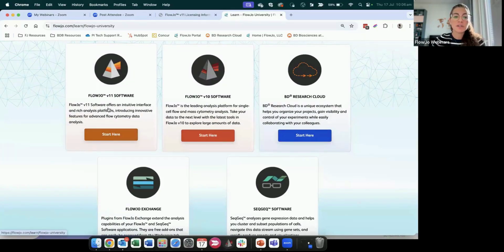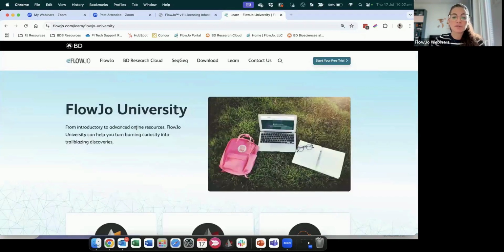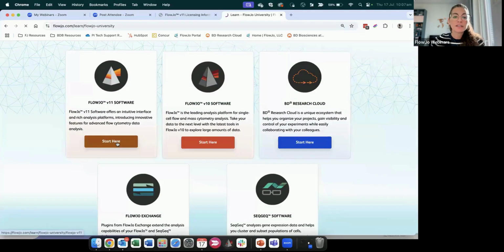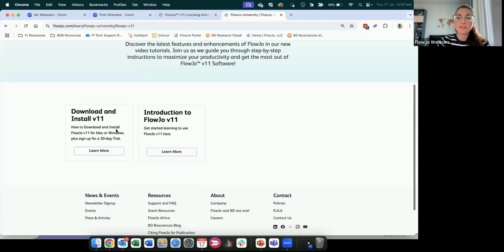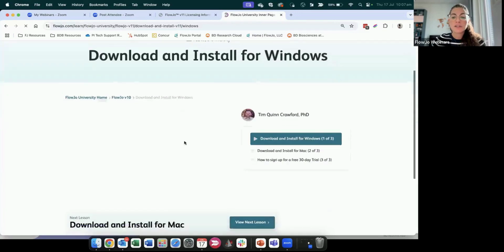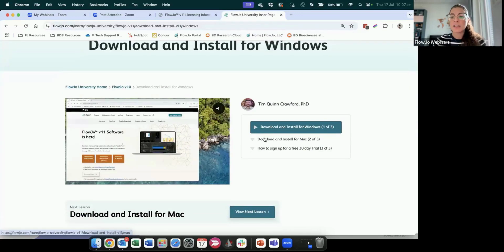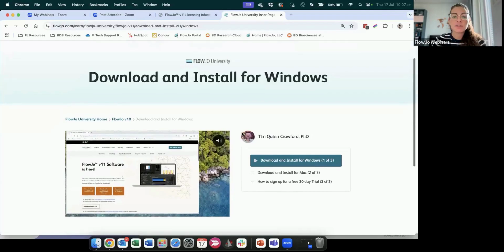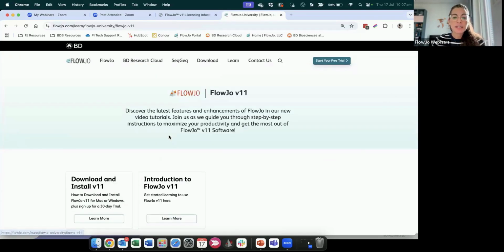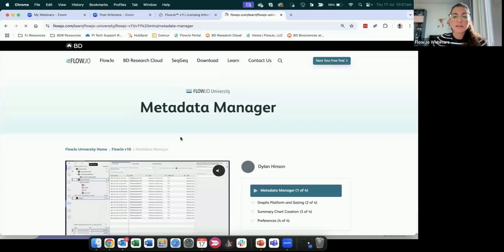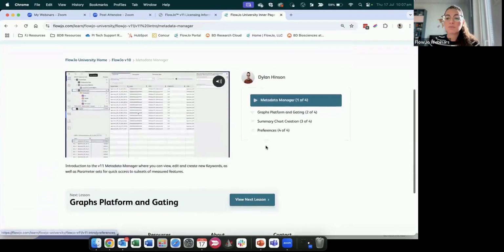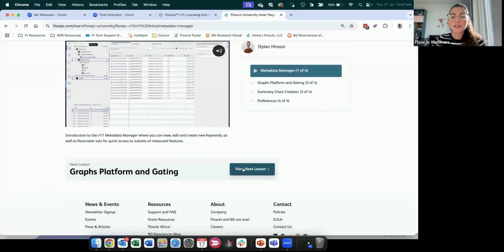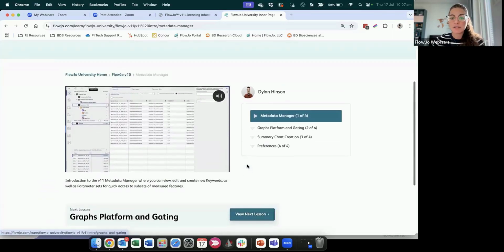If you go on the FlowJo version 11 software right here, you will find 2 different tabs, one with videos on how to download and install version 11. There are 3 different videos depending on the specific machine that you are using. And then if we go back, we will find some videos on Metadata Manager, graphs and platforms, summary chart, preferences, and so on. And you can just navigate on to the next lesson right here.